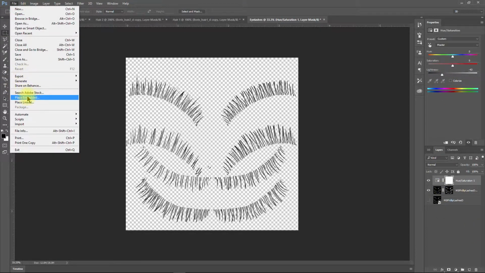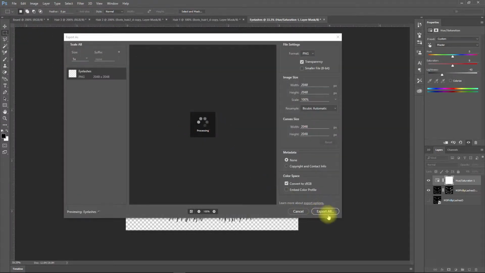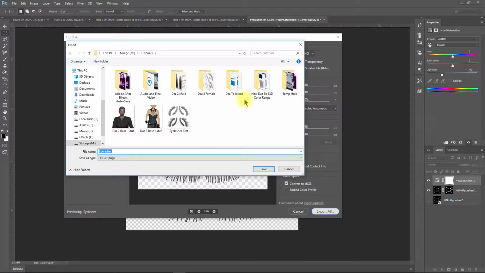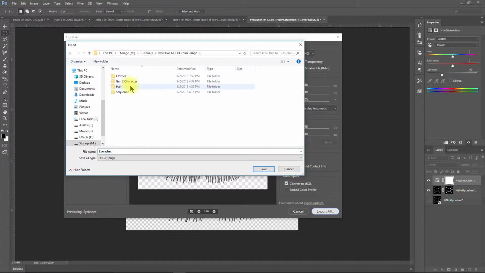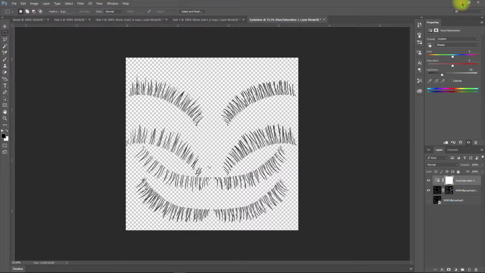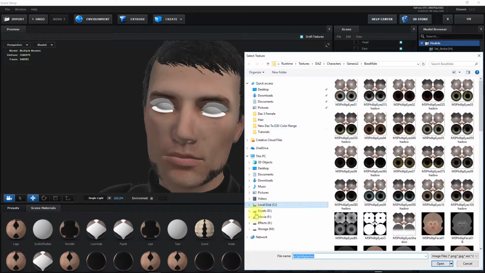Export. Export as. Export all. It's PNG. Just make sure you're still on PNG with transparency. Give it a new name. Click save. We're good. Close out Photoshop. Jump back into Element and replace the diffuse texture.